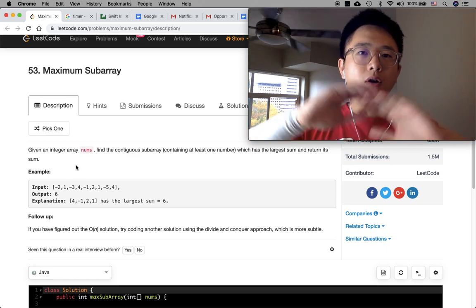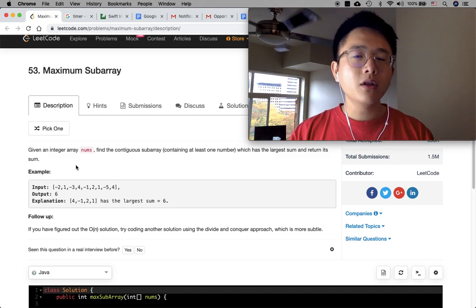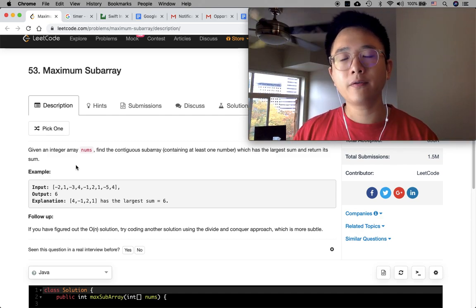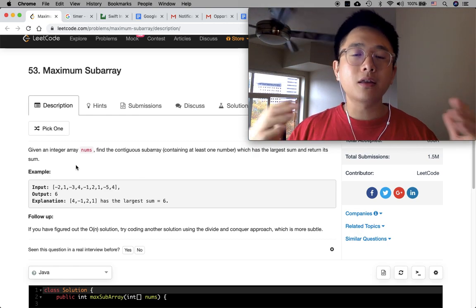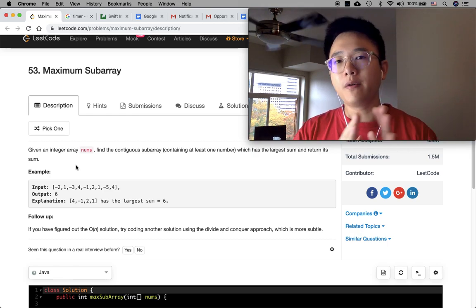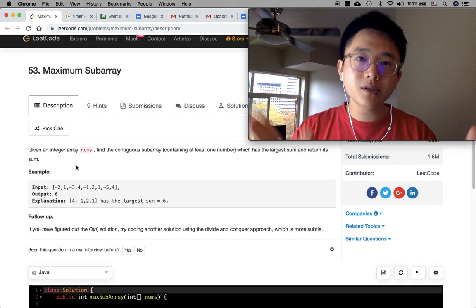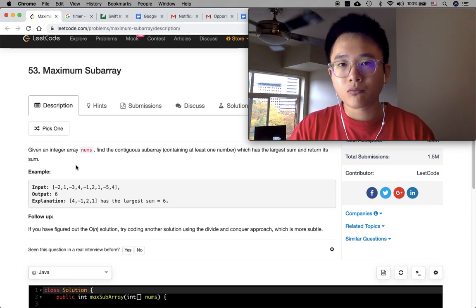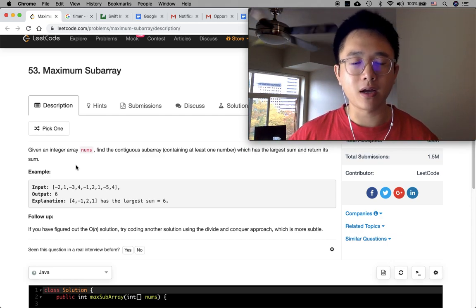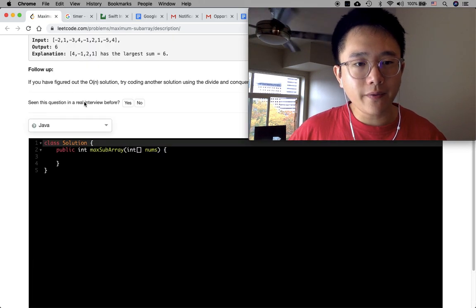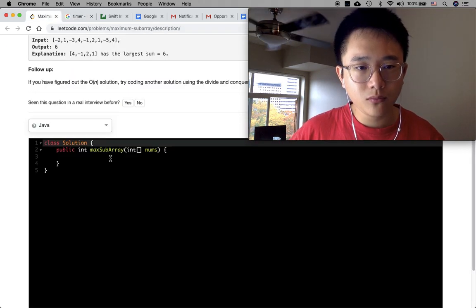So we'll have a global sum and a current sum. The current sum is keeping track of the sum of your current element, and the global sum is to compare all the maxes that we have got. So without further ado, let's start coding.